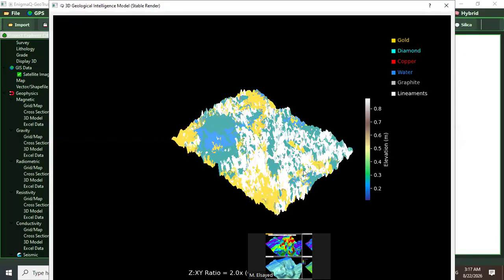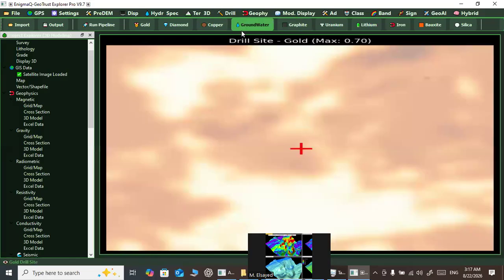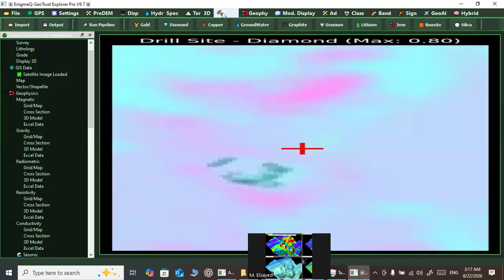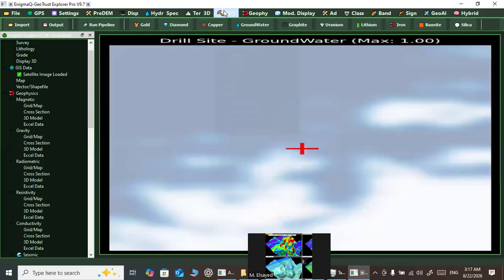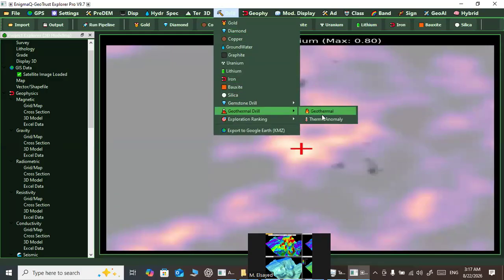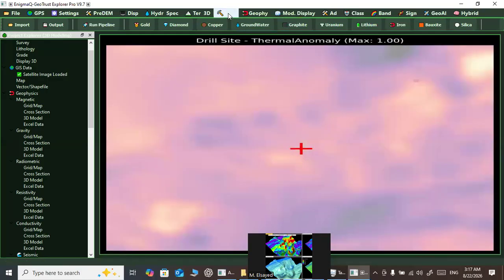Since we didn't import a borehole, it shows the same as the terrain model. Now going to the drill. The drill menu is important. These are suggested drill locations for each mineralization. For example, for gold, for diamond, for copper, for groundwater, for uranium, and so on. Also for all gemstones and also for thermal anomaly.